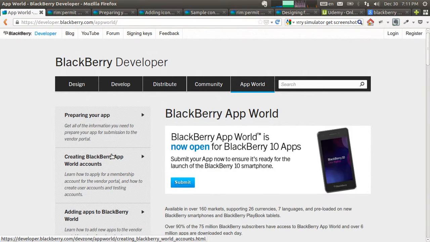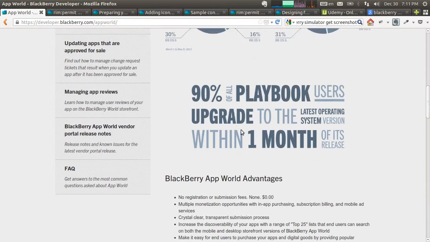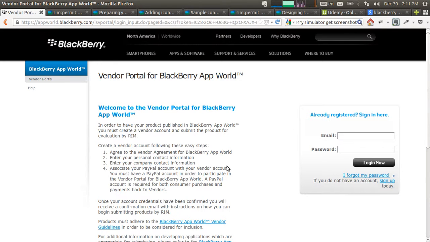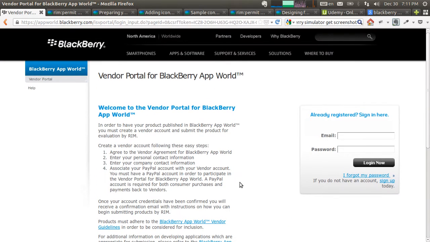In here you'll find a lot of documentation that you should really look into when you're publishing your app, so that you don't make any silly mistakes and get your app rejected or miss out something important. If we scroll down and go to submit your app or theme, that will take us to the vendor portal where we can create our account. That's done here. If you click get started, you need to agree with their agreements, with their contracts.